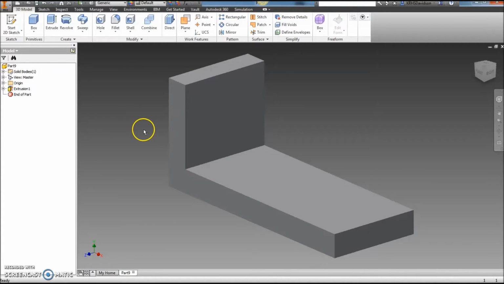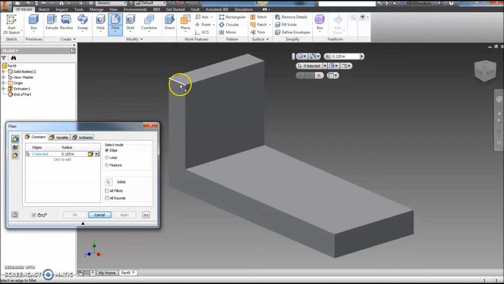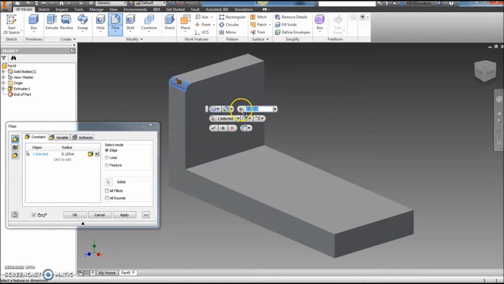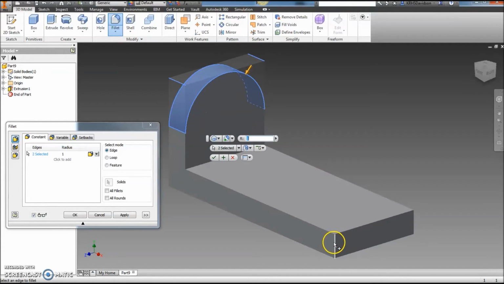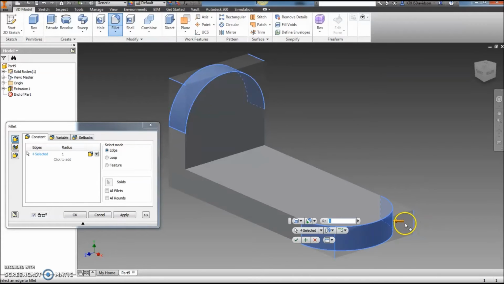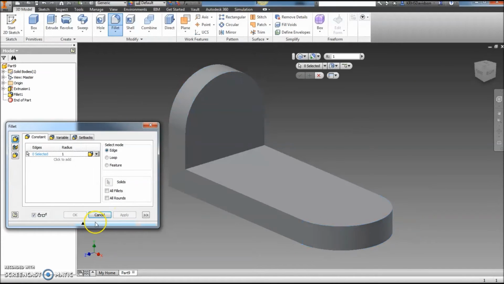Now we're going to do something new. We're going to do a fillet. Click on fillet. We're going to click that little edge right there, and it's going to make it 0.125, but we want to go ahead and make it 1 inch. We'll go ahead and click all the corners that we want to make that fillet on right now. One time, click apply, and we've got that done.